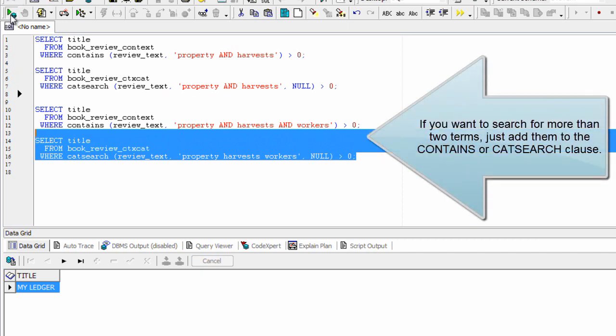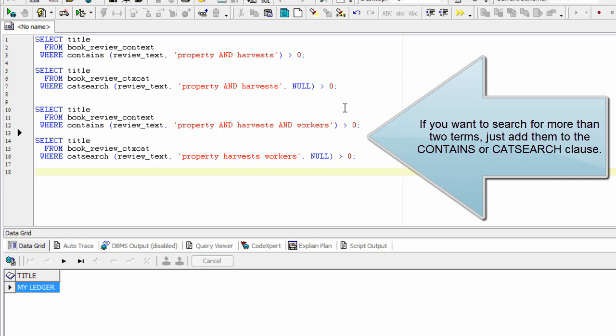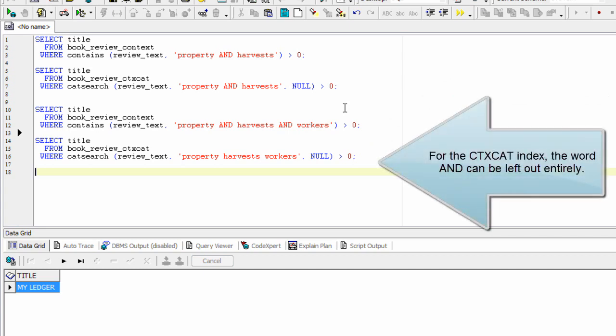If you want to search for more than two terms, just add them to the CONTAINS or CATSEARCH clause. For the CTXCAT index, the word "and" can be left out entirely.